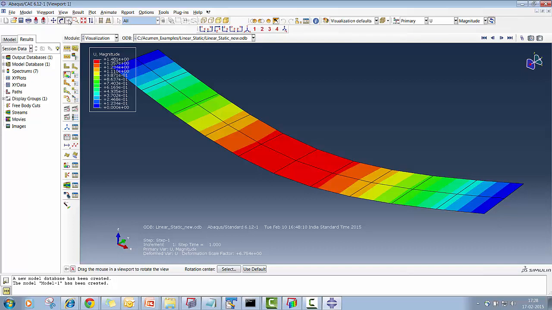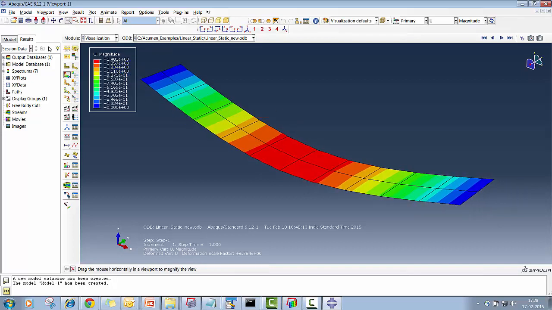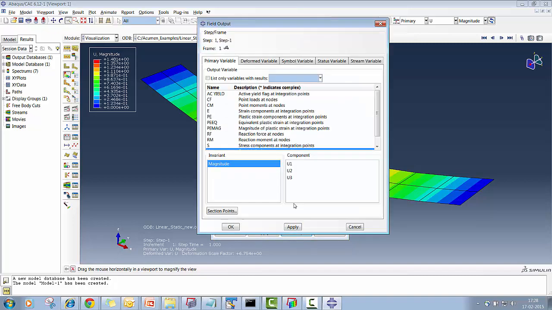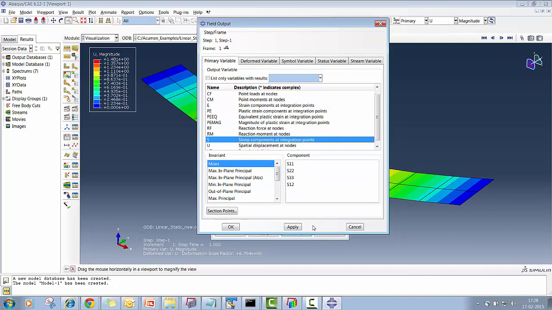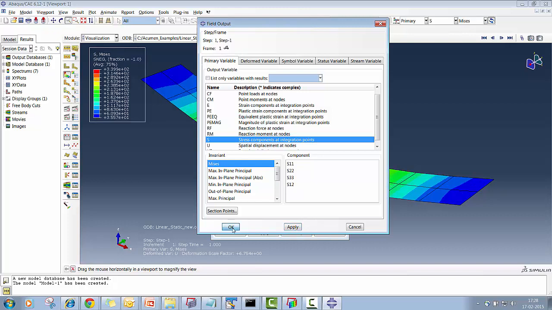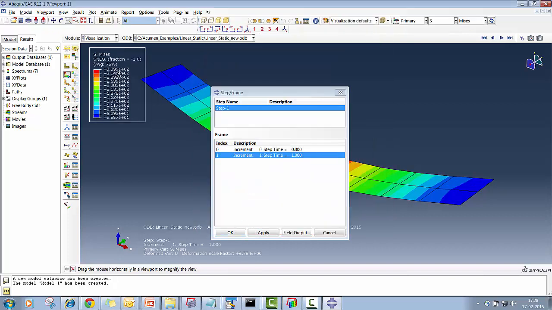And then you can also see the stresses, the element stresses. For that, go to stress and say von Mises, say yes. So you can see 339 as the element stress.